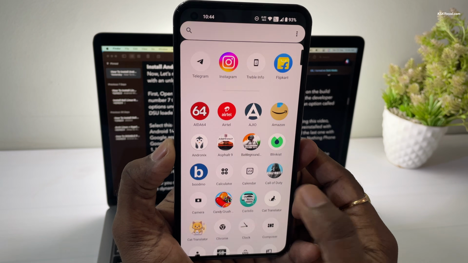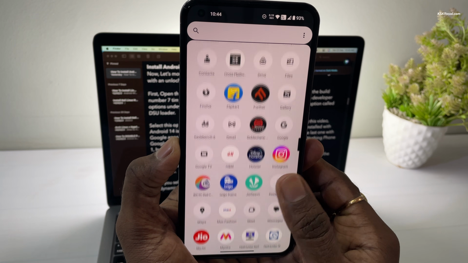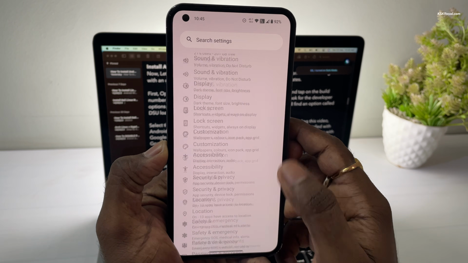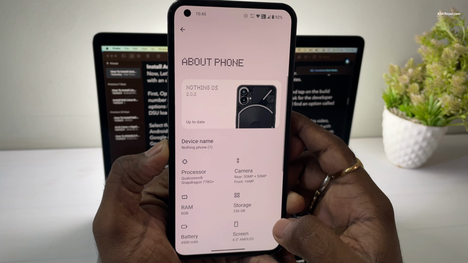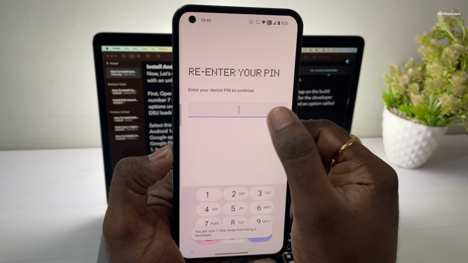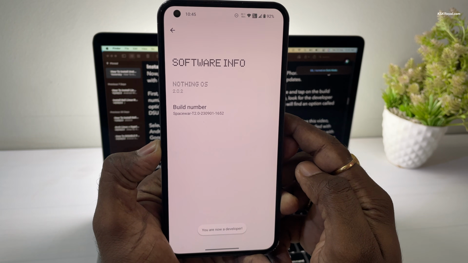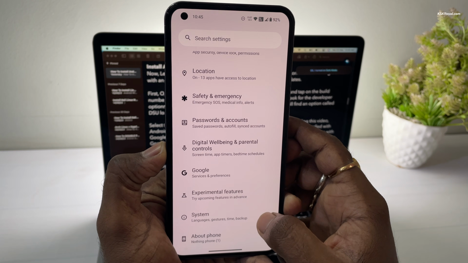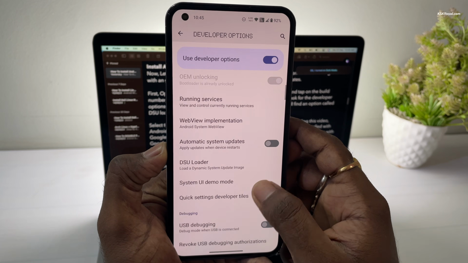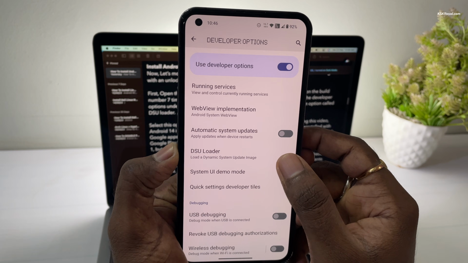I'm using Nothing Phone 1 with Nothing OS 2.0 with an unlocked bootloader and support for dynamic system updates. First, open the settings on your smartphone. Go to About device and tap on the build number 7 times to activate the developer options. Once it's done, look for the developer options under the system settings. Now, inside developer settings, you will find an option called DSU Loader. Select this option and you will see the available GSI.